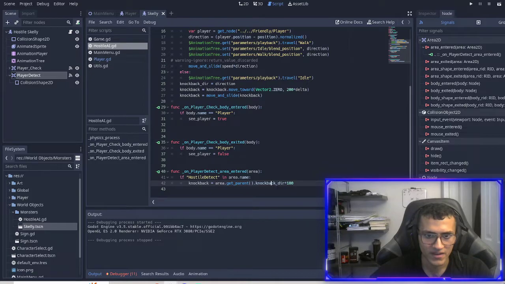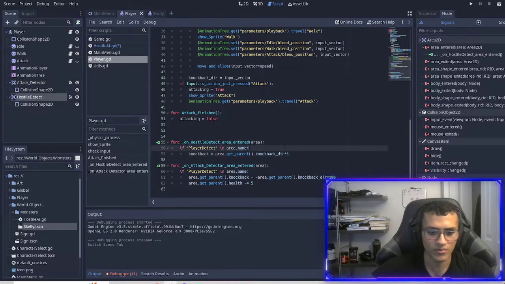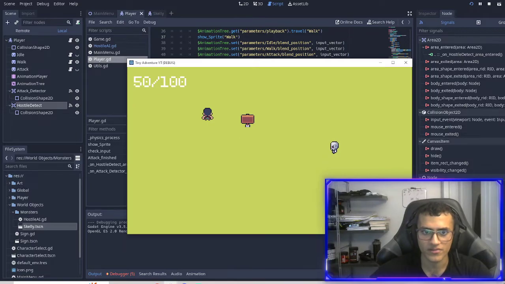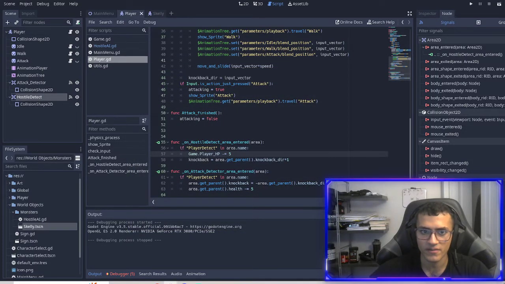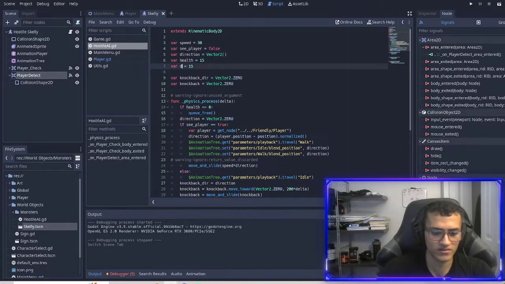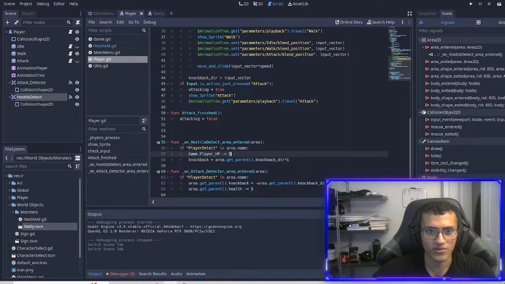But another thing we can do is in player area detected, here we go. When I get knocked back, this is the hostile detector, we want to reduce our own HP. So game.playerHP minus equals 5, I suppose. Or what we can do actually is create a damage. Let's do damage equals 5. We'll take that damage and subtract it here. But we also have to get it by doing area.getParent.damage.